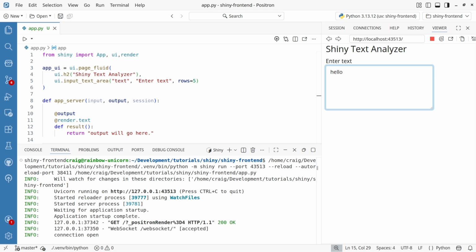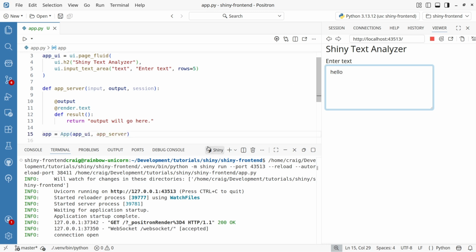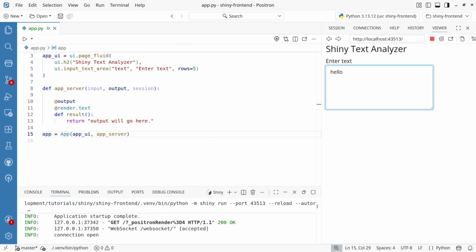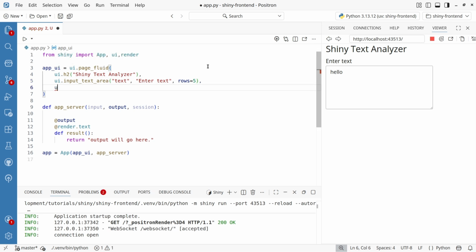We named our function result, and we're going to look at how this can connect to the user interface and the server logic. We have the ui.input_text_area. We now need to create a ui.output_text_verbatim, and we're going to pass it the result. But first, let's create an input button.